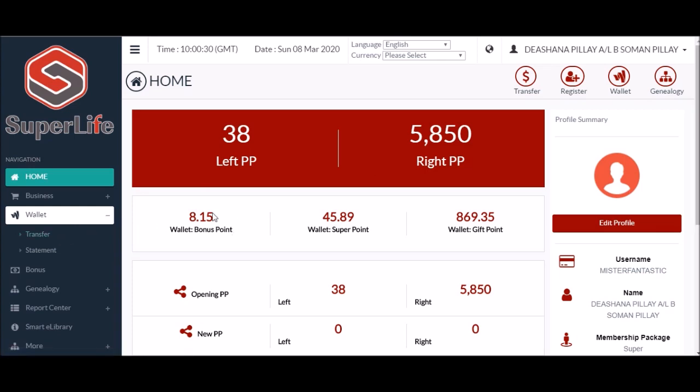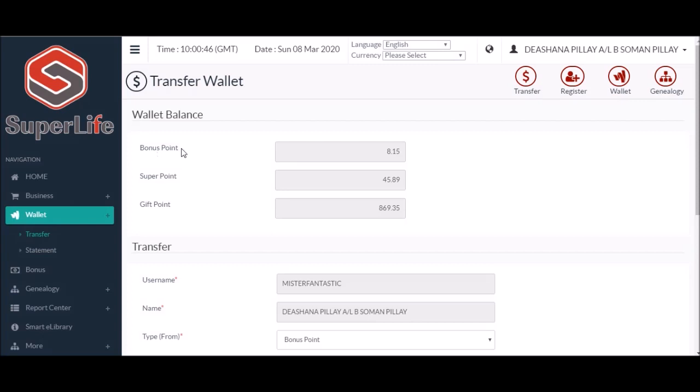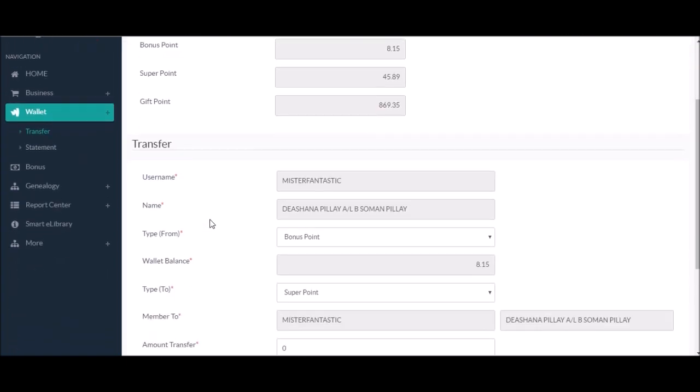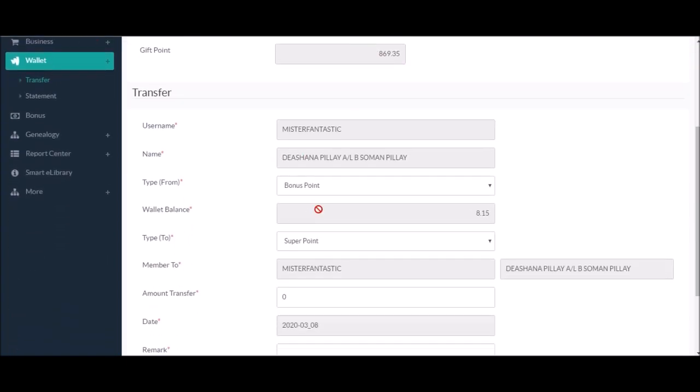So now I'm going to transfer the 8 SP from the bonus wallet into the super point wallet. Let me show you how to do that. You have to click on transfer. This person has 8 SP in his bonus point, 45 SP in his super point, and 869 in his gift point. All you have to do is go to type and make sure it's in bonus.